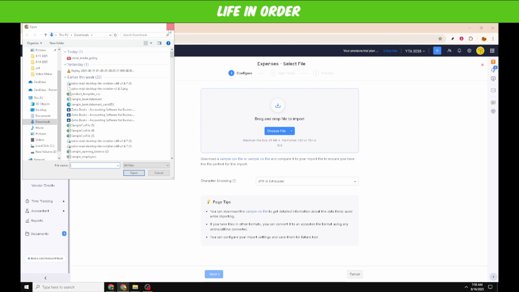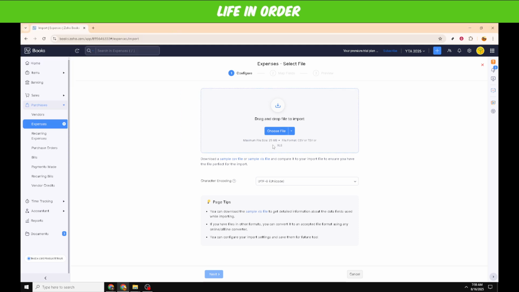By following these steps, you'll successfully upload and record your expenses in Zoho Books, maintaining an organized approach to managing your finances.